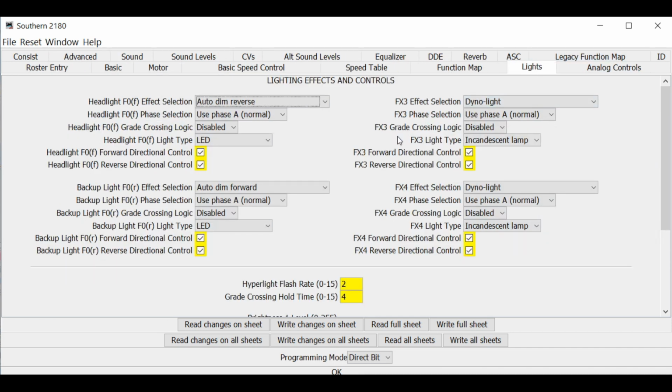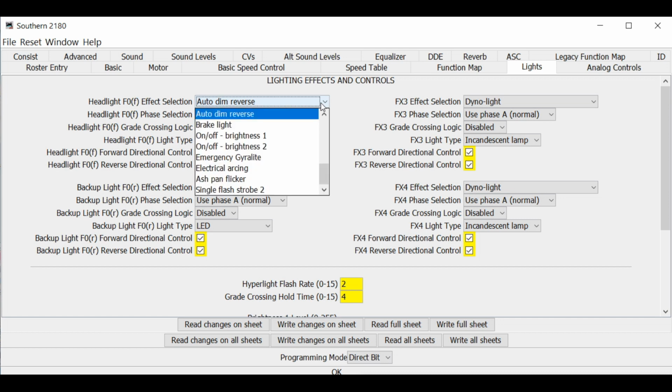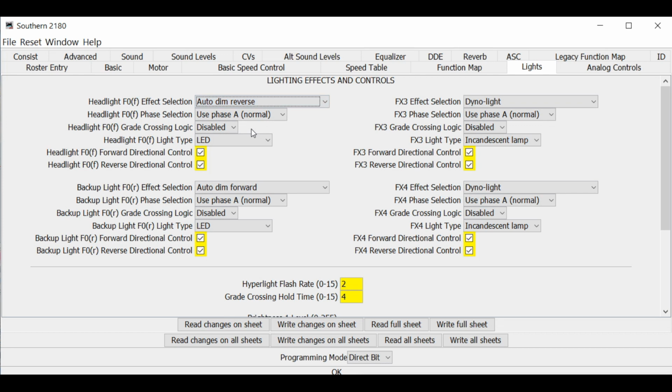So the first thing I wanted to do is make sure that I set things for auto dimming. So we're going to auto dim in reverse. There's a lot of choices here for what you can set it at, but I use auto dimming reverse so that the locomotive will automatically dim its headlights when it's moving in the reverse direction. Okay. And I set it for LED mode.